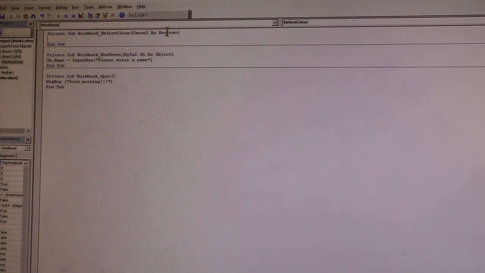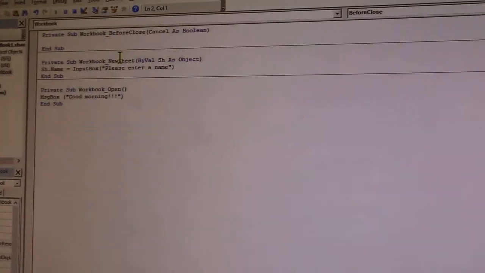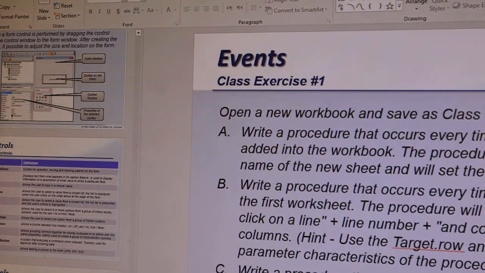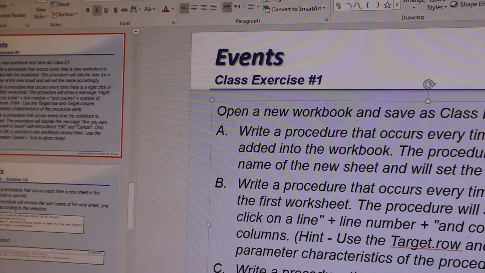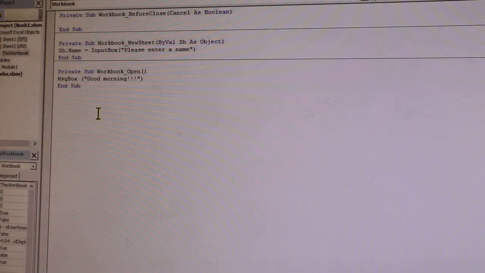Okay. Now we have the event, and we have over here Cancel as Boolean. So what is required is: are you sure you want to leave? And that's a message box that has two buttons, OK and Cancel. So we know that when we write a message box that has more than just the prompt, we need to do something equals that message box.